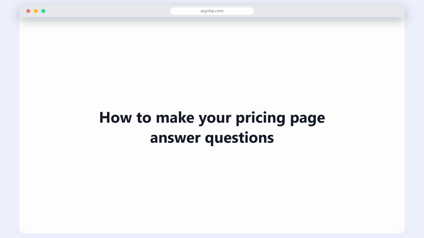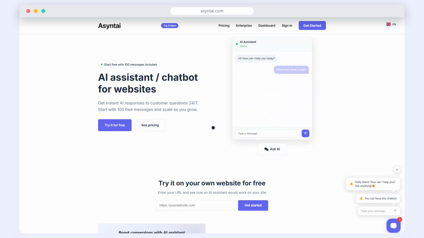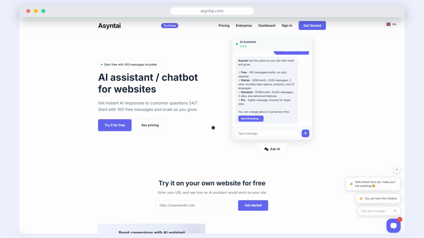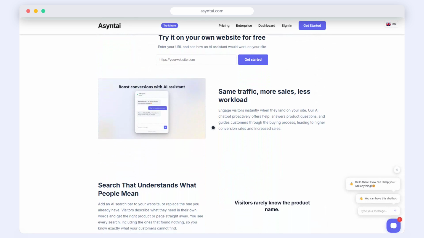See a live demonstration of how your website's pricing information can be instantly accessible. We'll show you how an AI assistant on your site can answer visitor questions in real time, directly from your content, making your pricing page more helpful. Answering pricing questions proactively converts more prospects into satisfied customers.